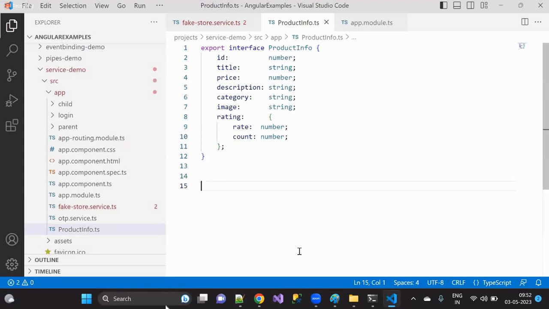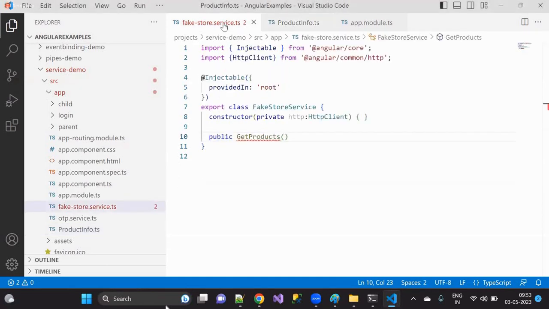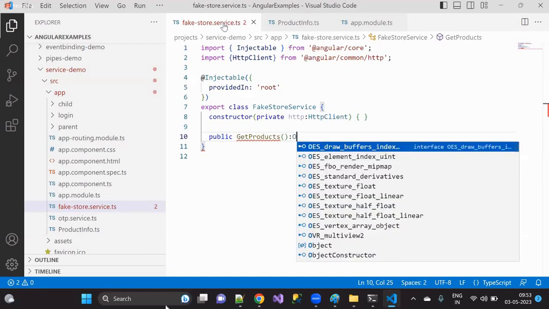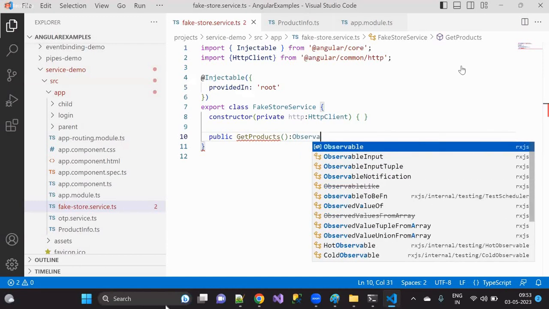That means by connecting to the server, I'm observing what type of data here. I'm observing a product info type of data that I am getting. That is the reason I used a new keyword, or new operator. That is what we call an observable. I will tell you what exactly that observable is.